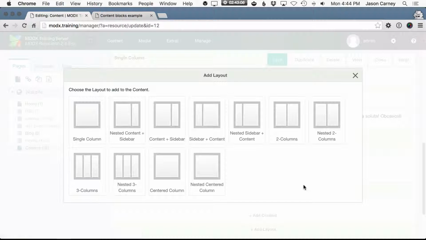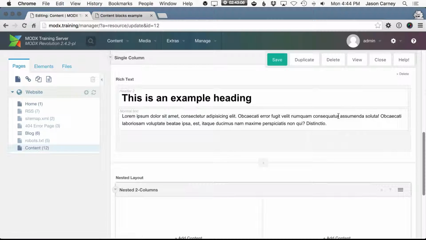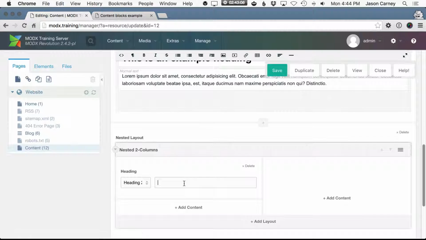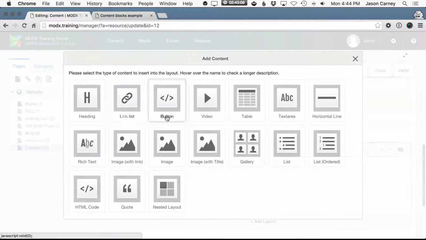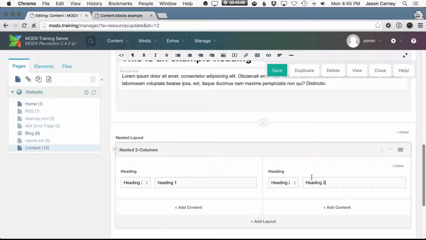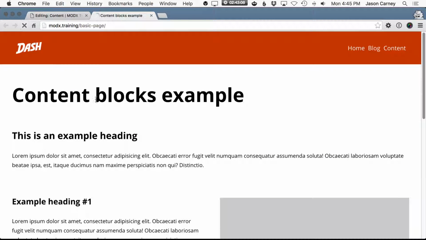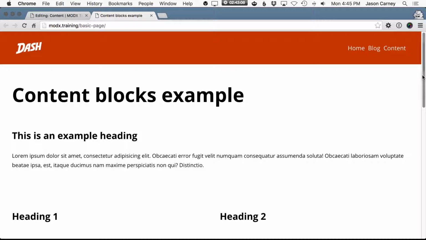Whenever you're using a nested layout, it's always the best idea to use these. They've just got some subtle styling differences that we've made sure that they fit nicely when you're using them within other layouts. So I'm just going to take this nested two column, and just for the sake of the video, I'm going to throw in some headings here and here. And I'm just going to save this, and I'm going to reload the front end of our site just to show how that's worked.